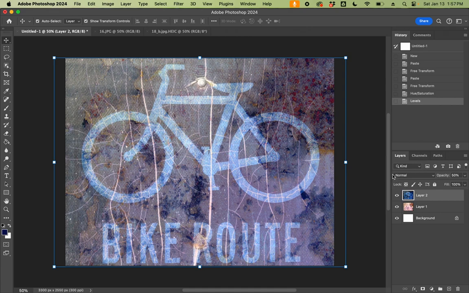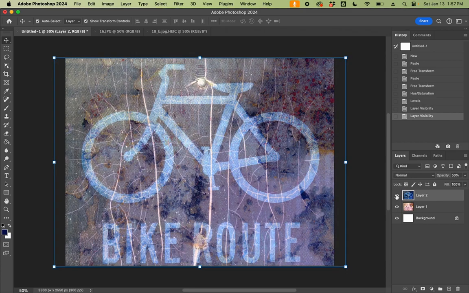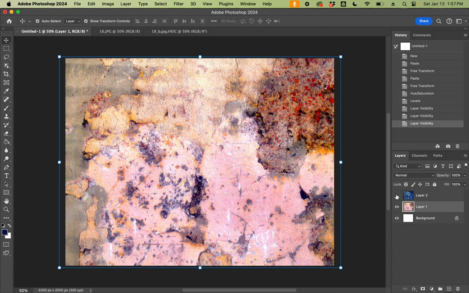The last thing I can do is change my layer. So this is layer 2 with the bike route image. And if I want to temporarily hide that, I can press this eyeball on the side and that hides it. So I can't see that layer, but it's still there. So I turn it back on to see that layer, and I change the layer. I select layer 1, which is, you can see, just the wall.